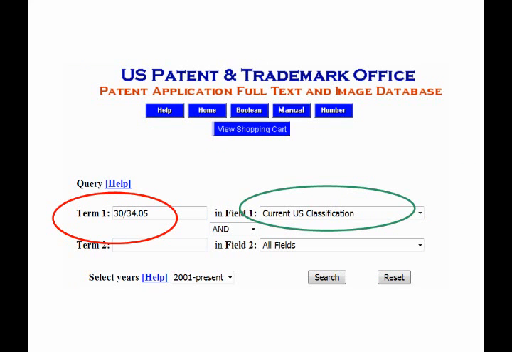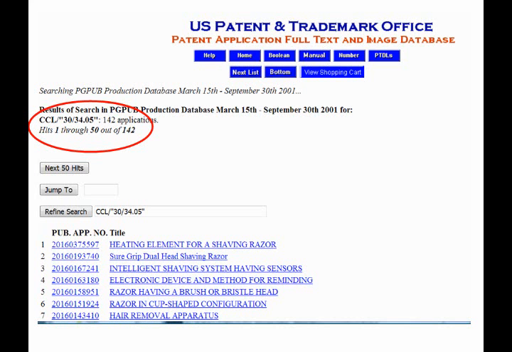So here I put the classification that I found in my Google search, 30/34.05, you see in red on the left, and then from the drop-down box I'll select current U.S. classification. Then I'll hit the search button there on the bottom and I get a list of results. As you can see, circled in red, there are 142 results and 50 per page are displayed. So here, I haven't used any keywords to get these references. This is just based on saying, give me everything in class 30/34.05.